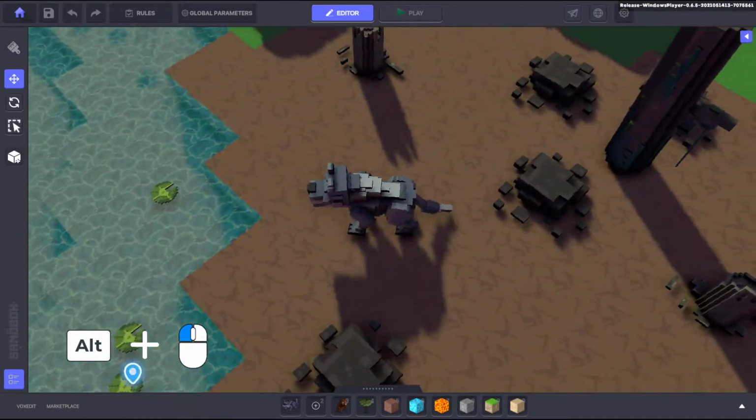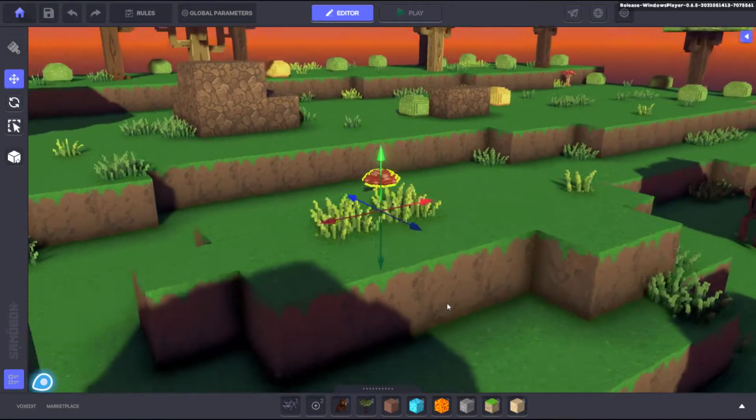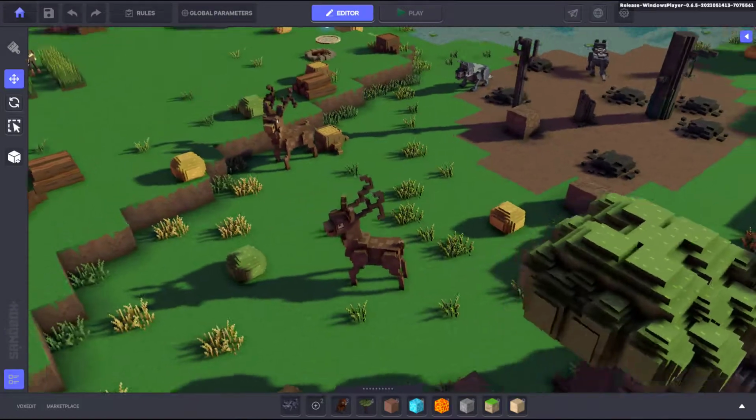You can imagine that this is useful for keeping the area you're working on in focus while you're trying to get the position of your assets and blocks just right. Jump into the game maker and give it a go.